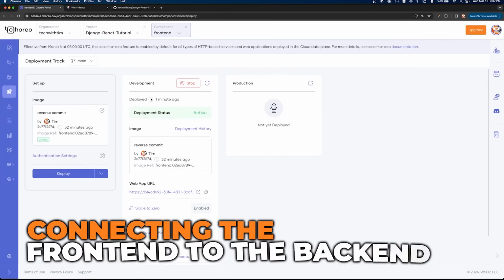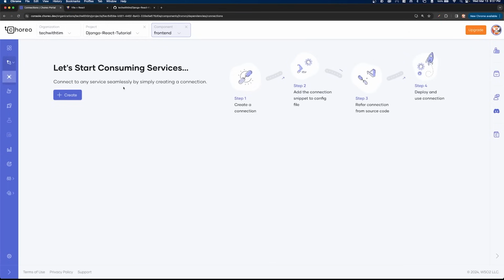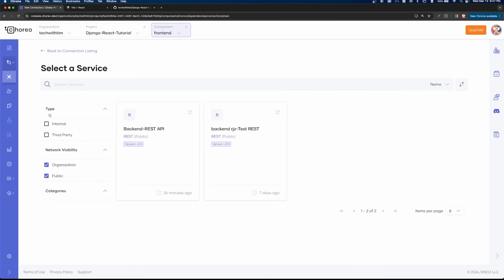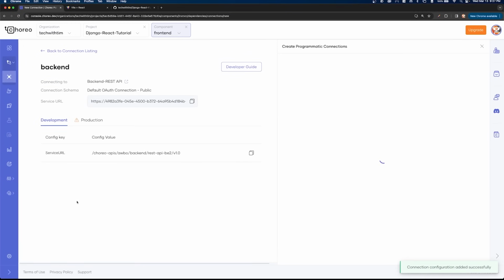In order to make the connection here, what we need to do is go to dependencies and then connections. Now what Choreo can do, which is really interesting, is actually deploy our backend on the same origin as our front end, or at least allow us to make the request on the same origin so that we don't need to be interacting with something that's outside of this origin, which is actually quite useful for a lot of applications. So you're going to see that I clicked on create there. And what I'm going to do is use my backend REST API. I'm going to select that. We'll just call this backend as the connection name and click on create.